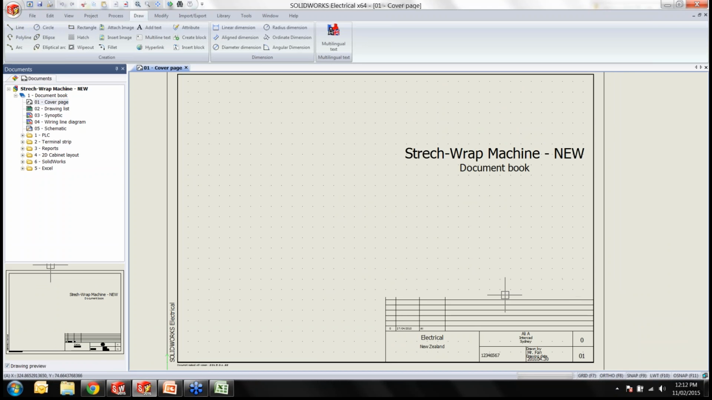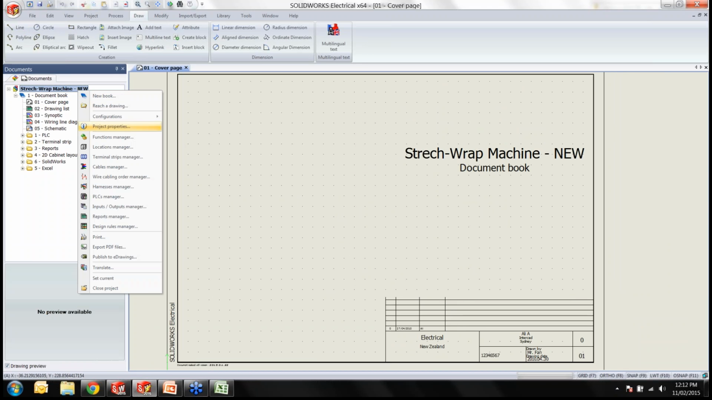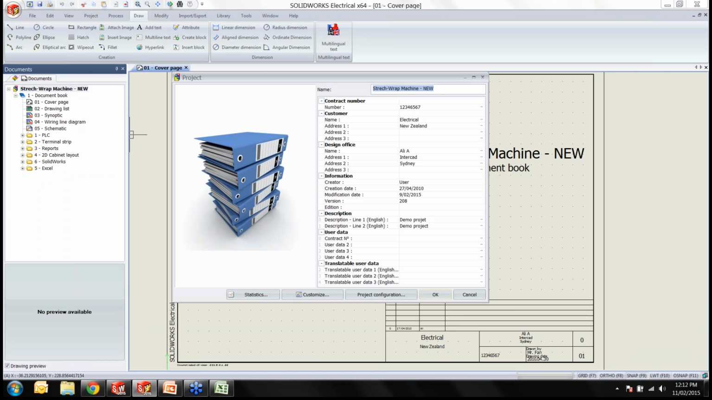Now, how does this title block fill in? There are attributes behind this title block that are reading information from various places. For example, this particular title block is reading all that information from this project card. Again, this points towards the productivity gain with a single update.